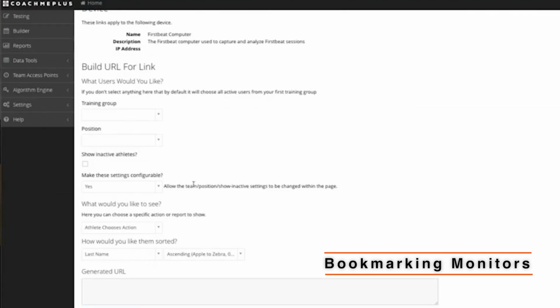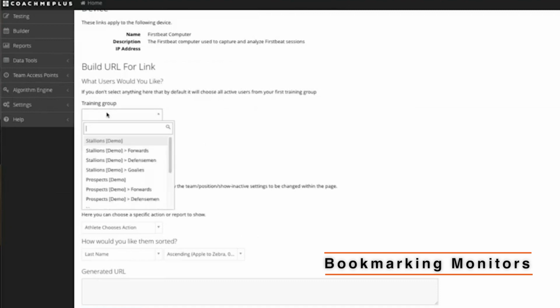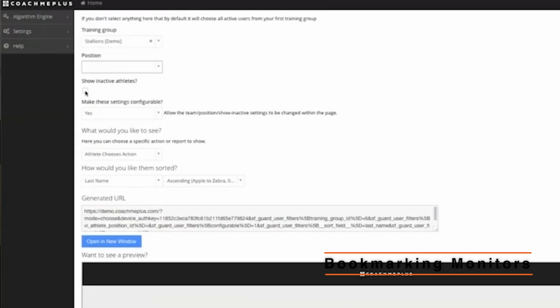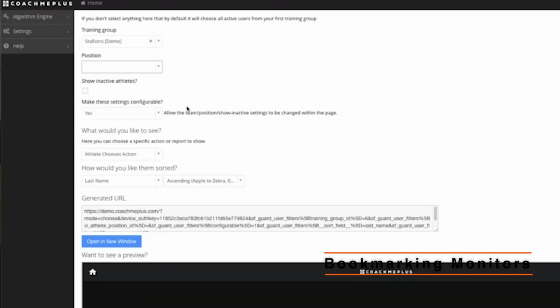So what you're doing here on this one is selecting a training group. If you don't select anything, it'll just choose everybody for your bookmarks. So I just want to show my Stallions demo team. You can select a specific position if you have positions in your organization. You can either show inactive athletes or not. Typically, this would be left unchecked for an assessment monitor.